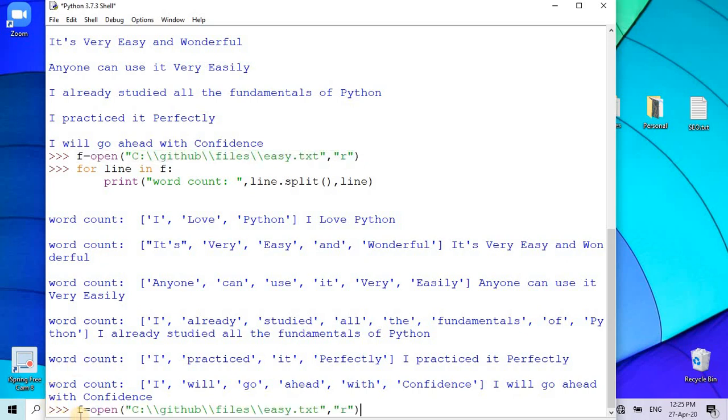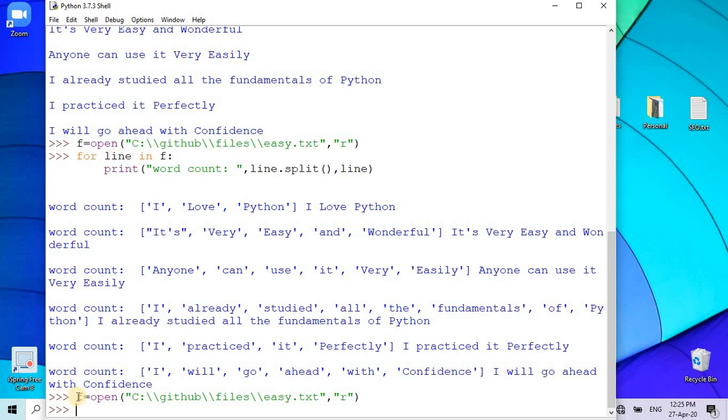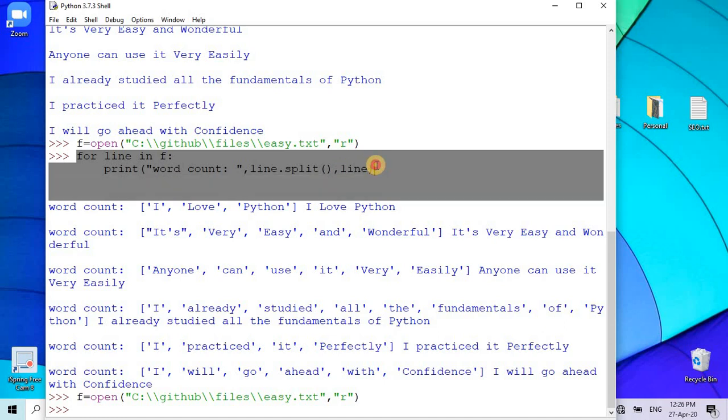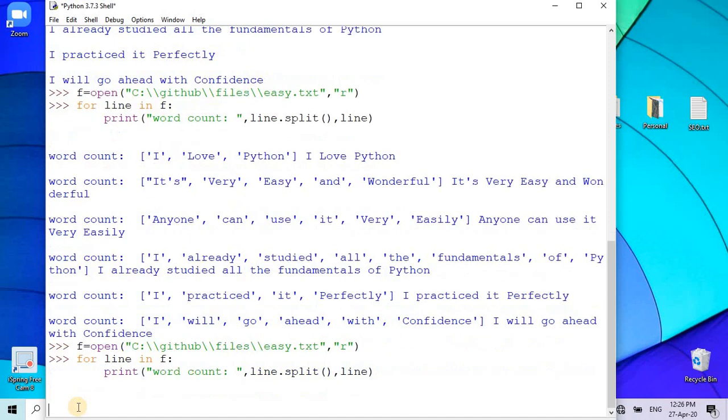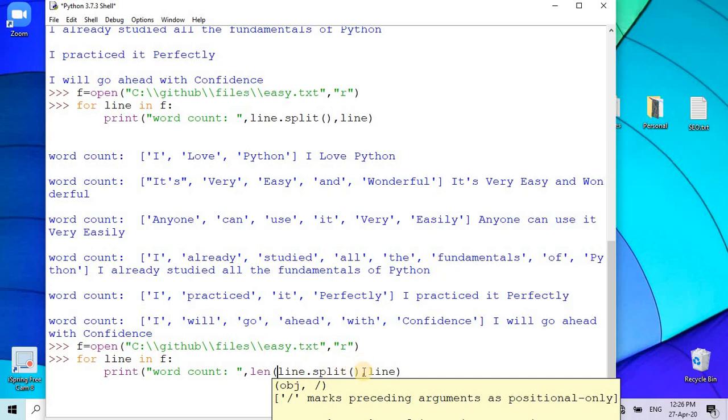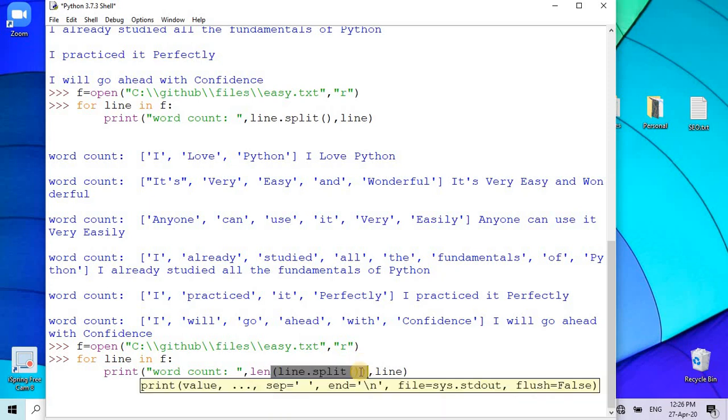We are again opening in reading mode, and we can use the same for loop. In this we need the length function also, that's all. Line split, length of that list. We will get the length of that list, and it will get printed.